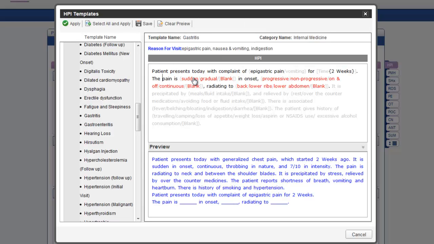The pain is sudden in onset, non-progressive in nature, and radiating to the back and the lower abdomen. If we would like to skip the next sentence and go right to the associated symptoms, we can just skip over that sentence and go to the associated symptoms. If we're finished with our entry, we can click Apply to save this note for today's visit.